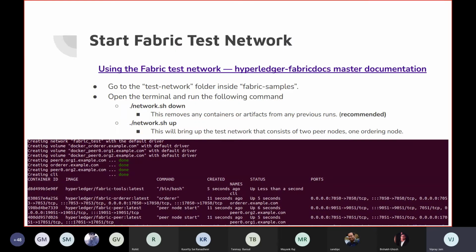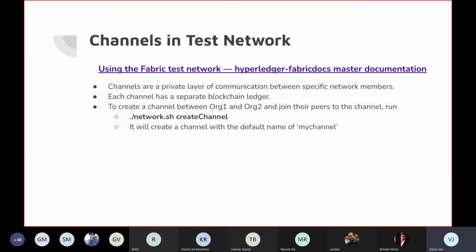Once our network is on, we need to create a channel between both organization 1 and organization 2. So to create a channel, we will run this command. It will create a channel between the peer of organization 1 and the peer of organization 2. If we do not specify any name, then it will create the default channel with the name mychannel.